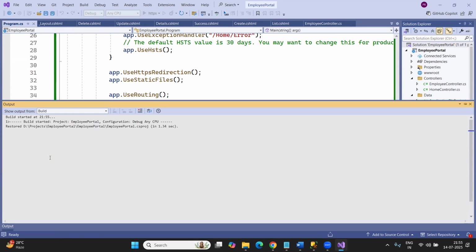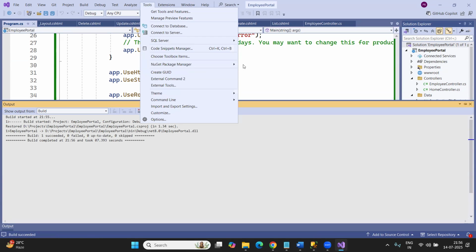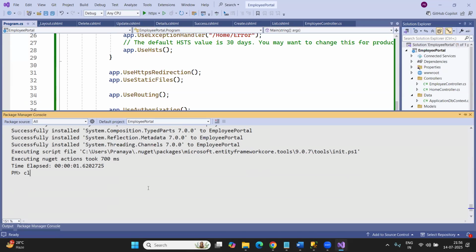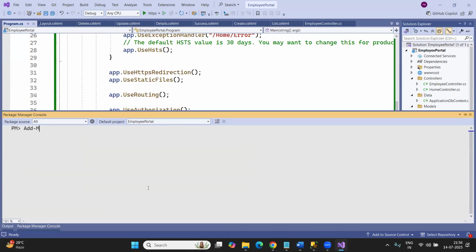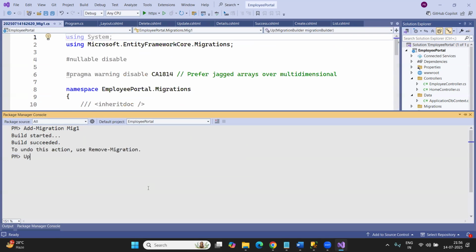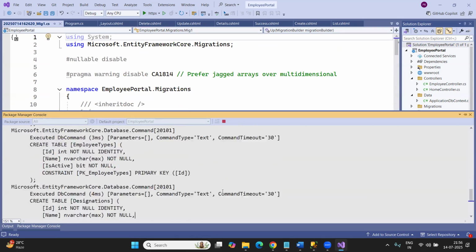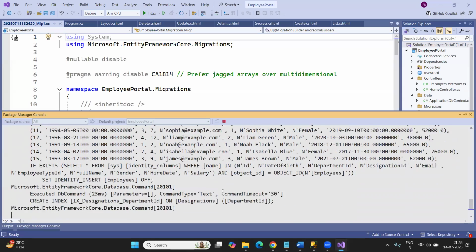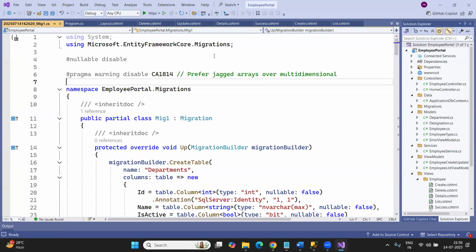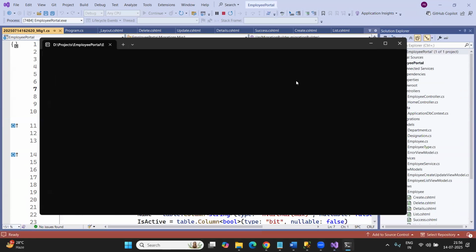Build succeeded. Next, what I need to do is generate the migration file. So go ahead, write add migration. Then update the database. Okay, once this is done, let me run the application to see whether it is working fine or not.